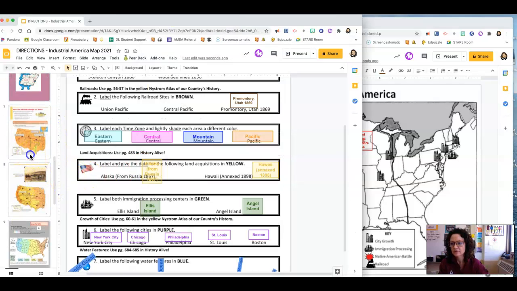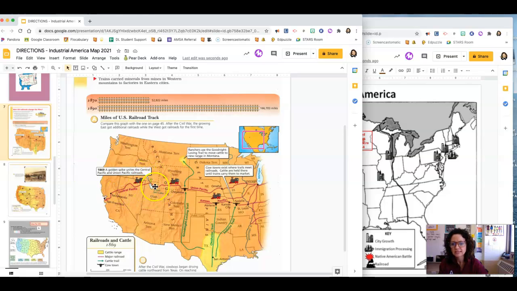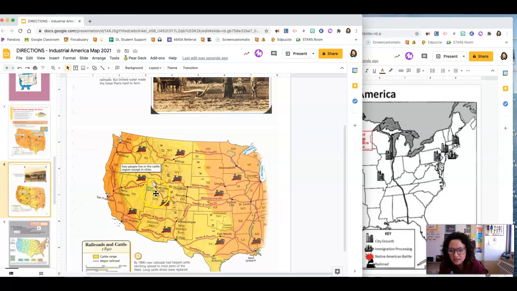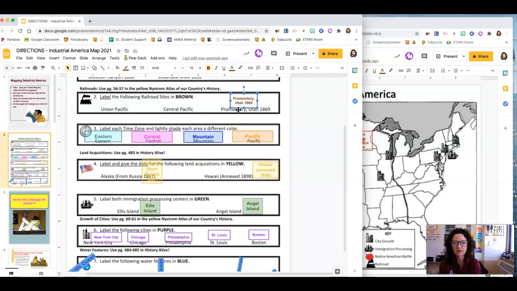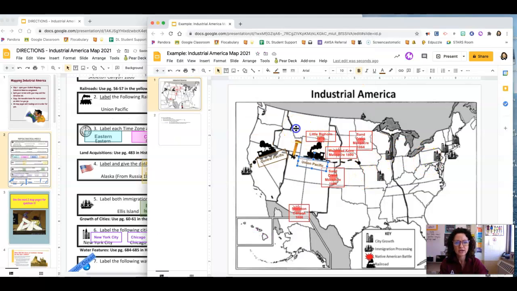Check it out. Right here. 1869, a Golden Spike unites the Central Pacific and the Union Pacific Railroads by the Great Salt Lake, and I think if we look, well, maybe not. That is Promontory. That's the place where the Golden Spike went in. So we'll go ahead and do that. Oops. Try again. Always try again. And Control V. Okay. So we got our Indian Wars. We've got our Transcontinental Railroad label. Let's look at number 3.